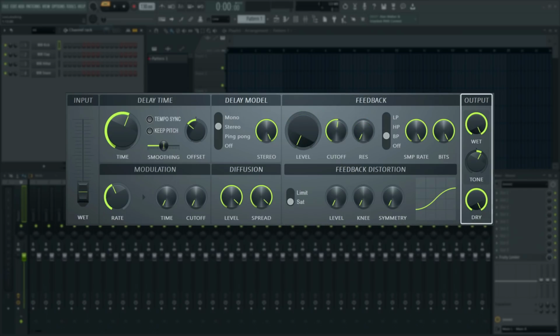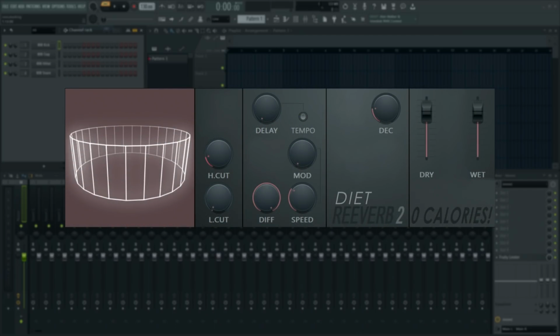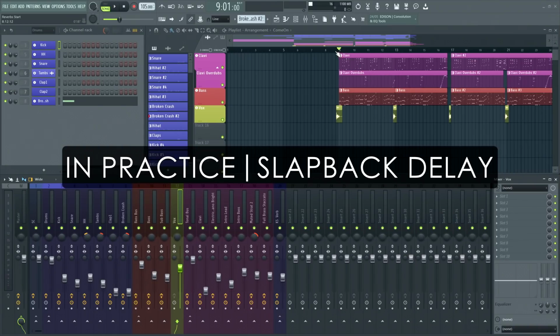On the output, we have wet and dry, but also a tone control. This is a subtle filter for the wet signal that can separate it even more from the dry signal, or subdue the wet signal so it isn't too obvious in the mix. Echo is a great way to add a sense of space without muddying your mix. That is, an echo will make the listener feel like the voice exists in a room without the density of sound a reverb creates. Think of delay as a reverb light.